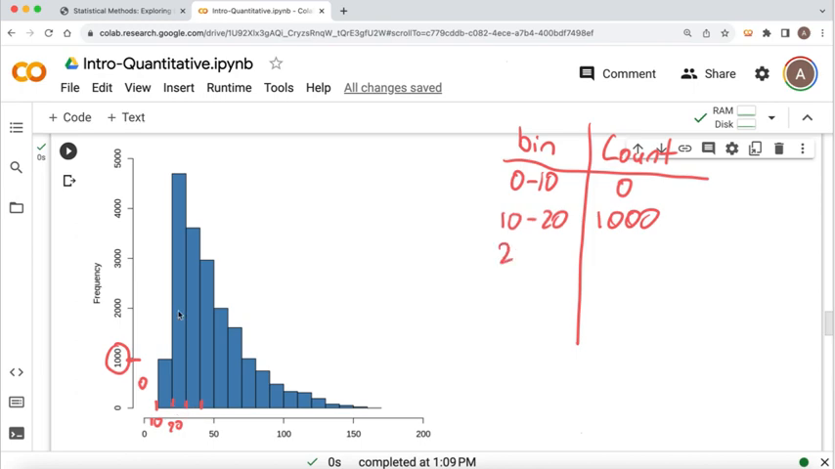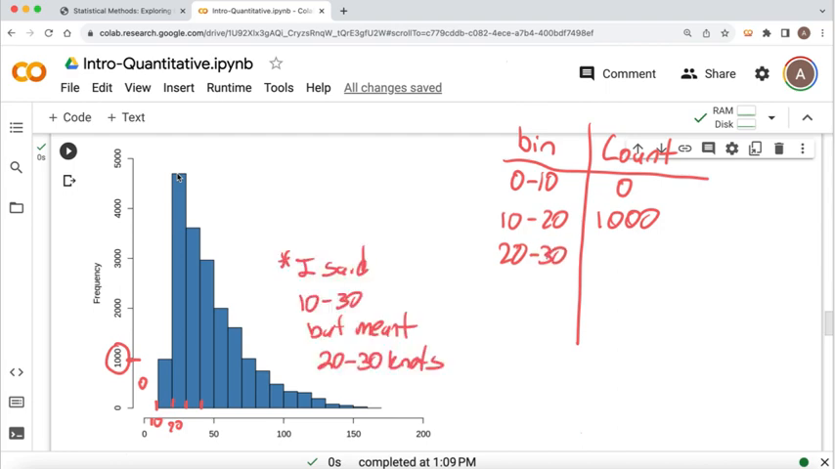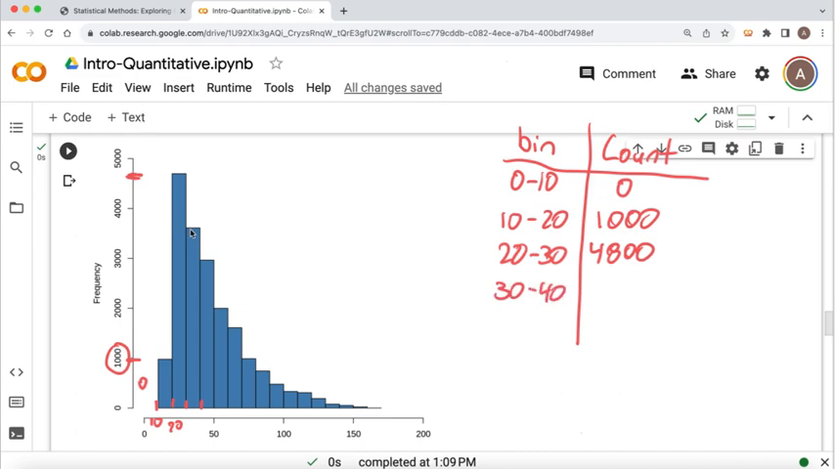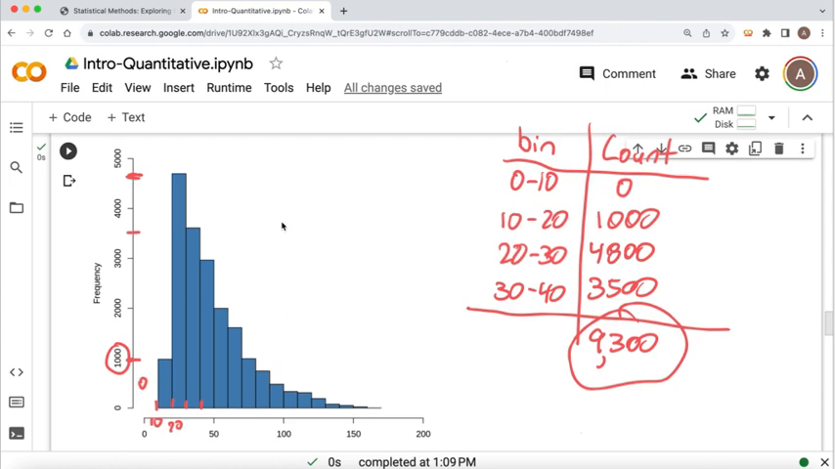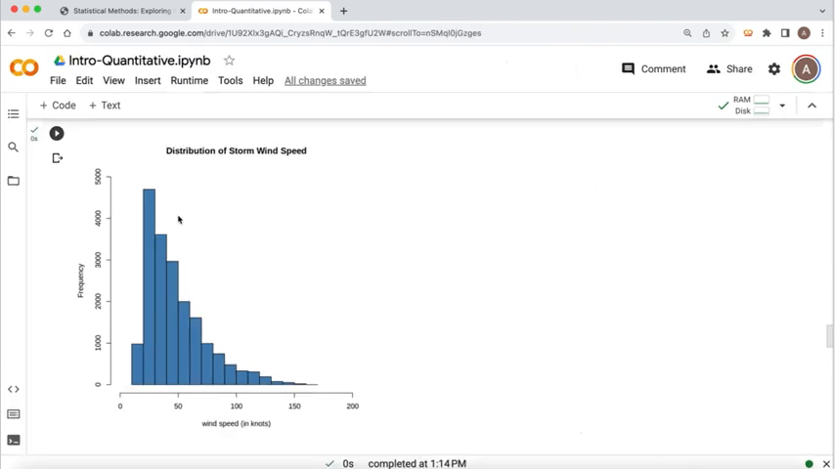Between 20 and 30 knots, I'm going to approximate this as about 4,800. Between 30 and 40 knots, I'm going to approximate this as about 3,500. And if we add up the heights of those three bars, the 10 to 20, 20 to 30, and 30 to 40, we get a total of 9,300 storm observations that had a wind speed less than or equal to 40 knots.